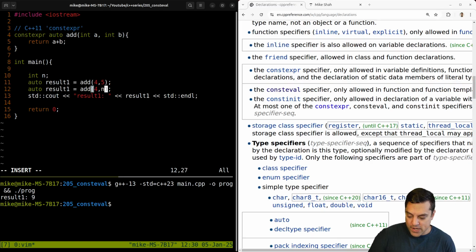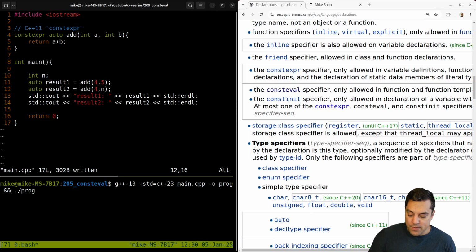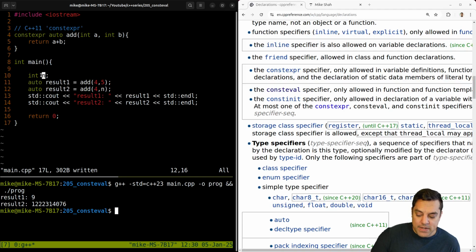Let's try to say 4 and n, and add these values, and print these out here. There we go. Again, I want to see here. Let's just use my regular g++ here. It added this. Clearly there's just garbage in this value n here.